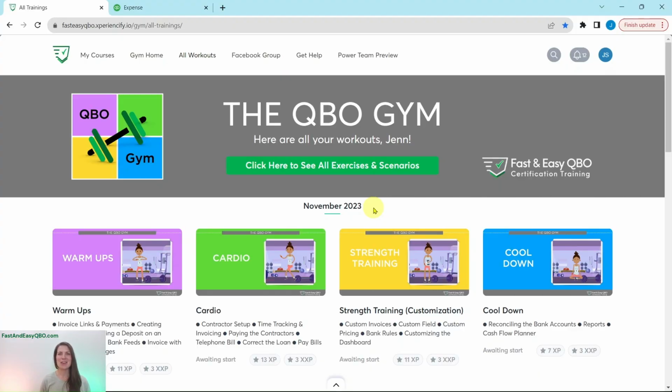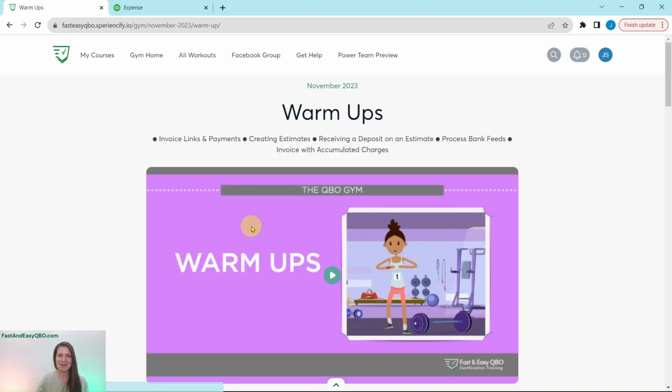All right, here we are in the QBO Gym. The QBO Gym is a place where we have numerous exercises that simulate real-life scenarios that you may encounter as a bookkeeper. Every single month, we come out with new exercises for you to practice your skills and complete, and we break it down for you into 4 different sections. So today we are going to be working in the November warm-ups section.